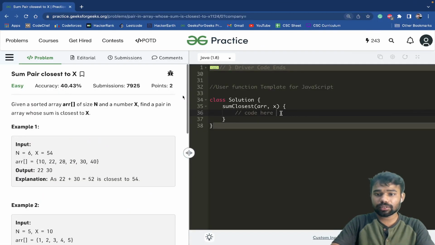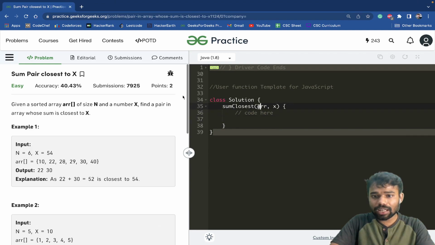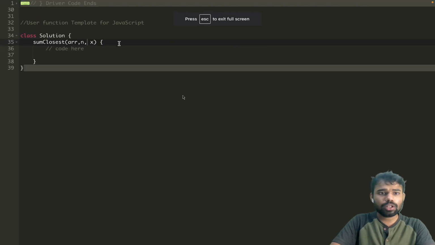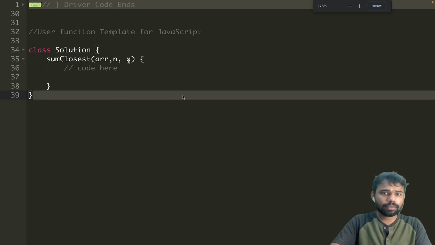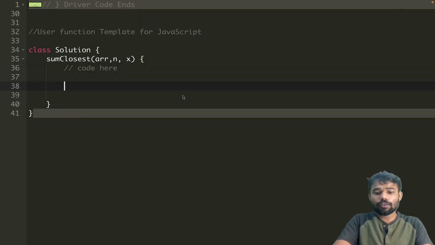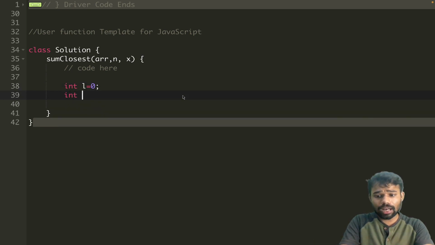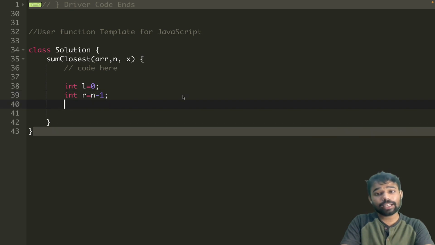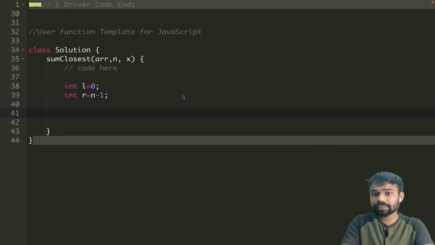Let's implement it. You can see here we have the ARR. Let's also have a number n, where we have to perform the basic output. First of all, as we have discussed, we will have the value L, which will be 0, and R, which will be n minus 1, just like what we have in our normal case.